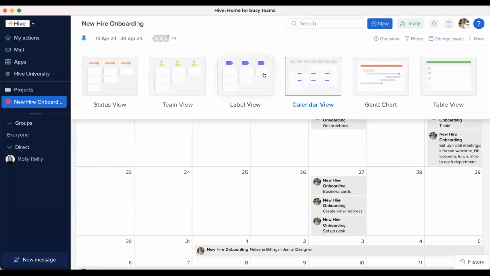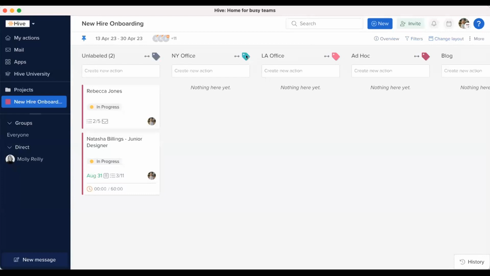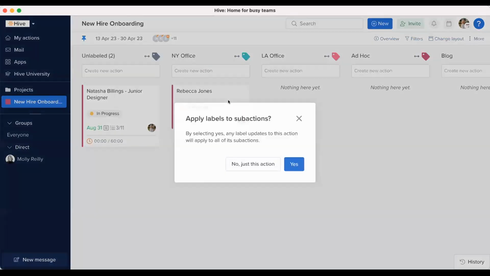If we head into our label view, here are labels that you set for your workspace. So everyone is able to customize them. I have these two, New York office and LA office. So again, if I was an onboarding manager and I know that Rebecca Jones is in the New York office, I can put her in this label and there she is, applies to all sub actions.